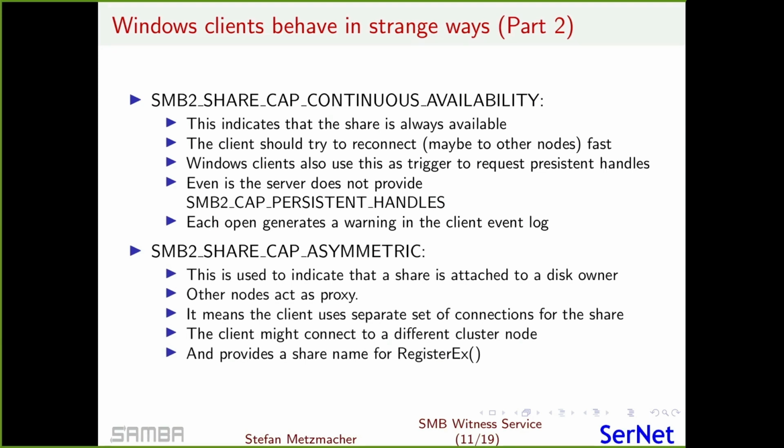Then there's another flag, the asymmetric flag. This is not so important for CTDB clusters, but on Windows, there might be the case that there's one disk owner. So one node owns a disk and serves the file system there, and all other nodes basically act as proxy. So it doesn't matter to which node a client connects, but the best performance would be when it connects to the disk owner.